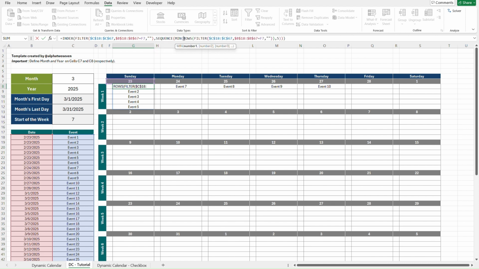And if I do rows, where are you? Here. You can see that the result is 6. So the minimum between 6 and 5, obviously 5. So it's going to create a sequence from 1 to 5. And it's going to tell, okay, give me element 1, 2, 3, 4, 5. And full stop.